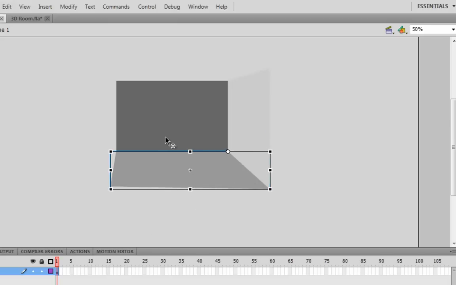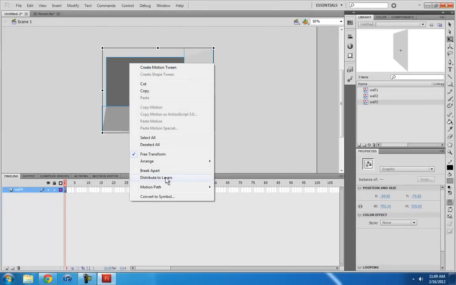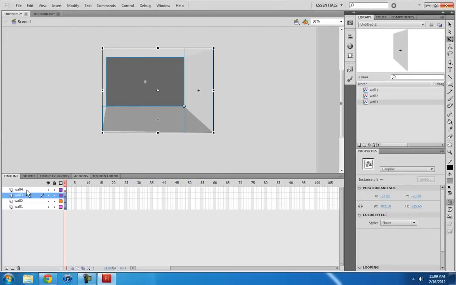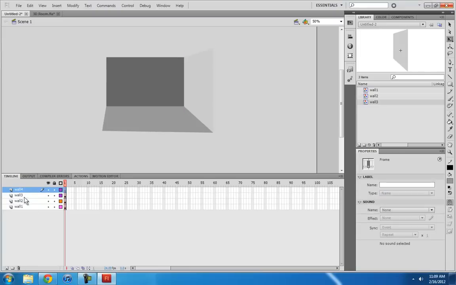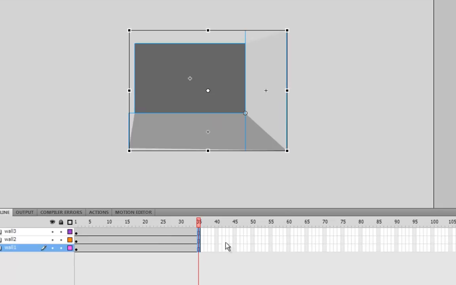But first, I need to select all of these, right-click, and hit Distribute to Layers. Otherwise, we won't be able to move them, because they need to be on separate layers. I delete the empty layer, and then I give it some room, and then I press F6.